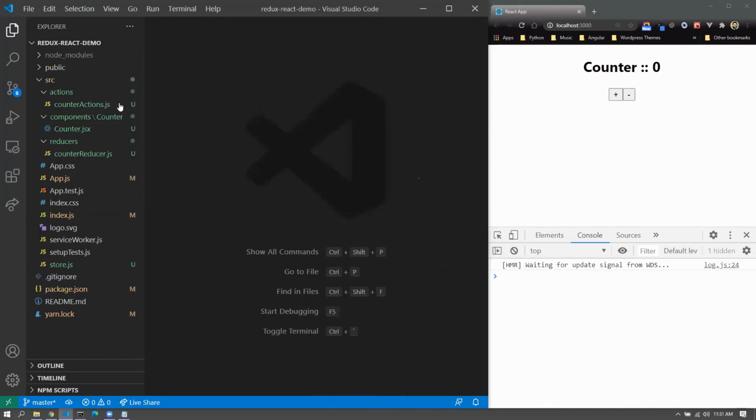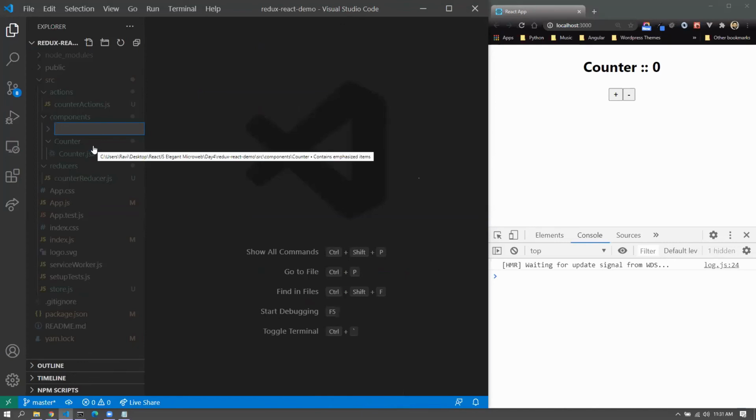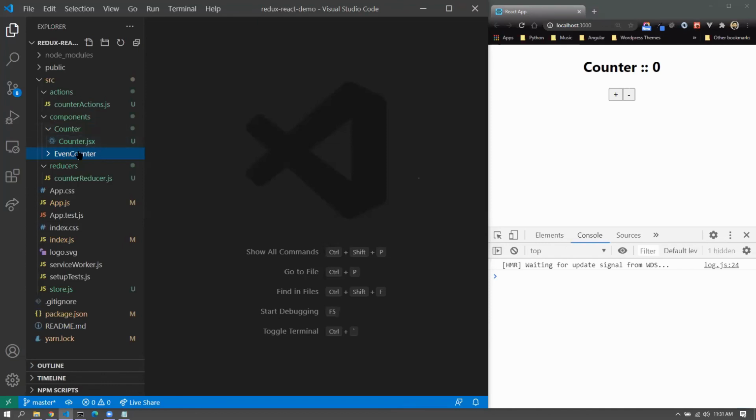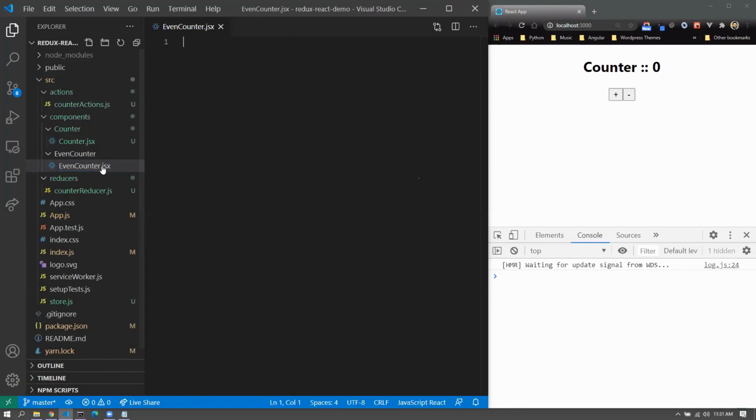All right. So for that, I would create another component. I'll call it even counter, and that would have its own file, even counter.jsx, and that would be my even counter component. I'll create it as a functional component because it doesn't matter. Whether we create it as a class or a functional component, it will be fine. So import React from React and const even counter props, and it would be same as the counter component.